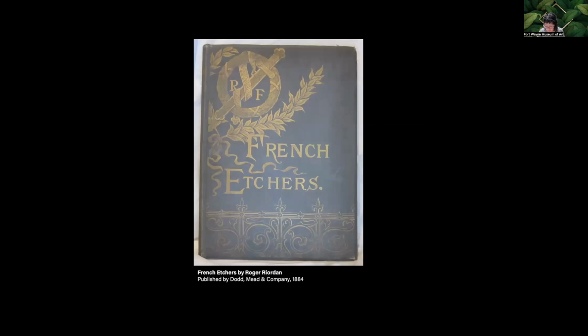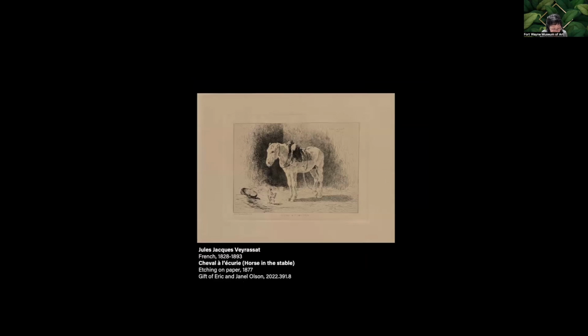Many of the etchings from our collection come from a large folio of original etchings entitled French Etchers, with comments by art critic and printmaker Roger Riordan. It was published in New York in 1884. Jules Bastien-LePage is often associated with the Barbizon school, and his work as an etcher took off in the early 1860s. However, he tended to be drawn to the farming areas of central France, as we see here in his depiction of a workhorse and a chicken in a stable. This segues us into images of agricultural life.